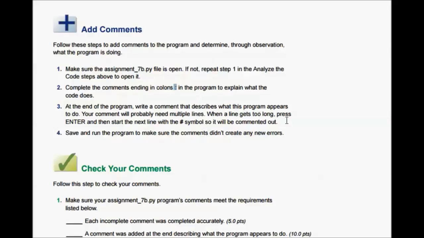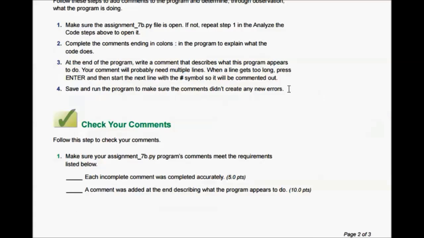At the end of the program, you're going to write a comment that describes what this program looks like it's doing. You're probably going to use multiple lines. If the line gets too long, you just press enter and start the next line with the hashtag symbol. Then you save and run just to make sure that your comment didn't make any errors.